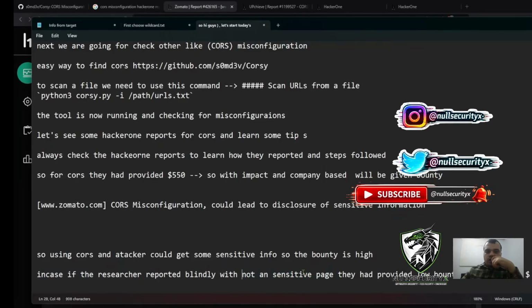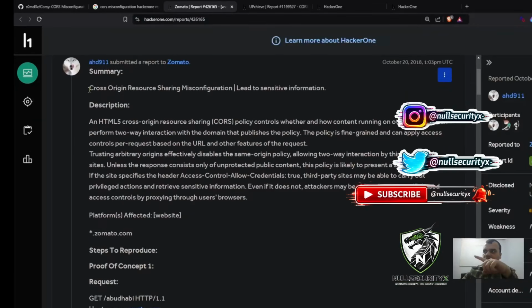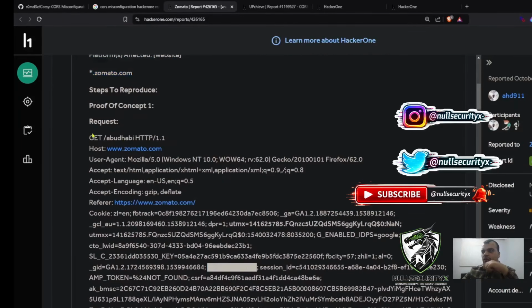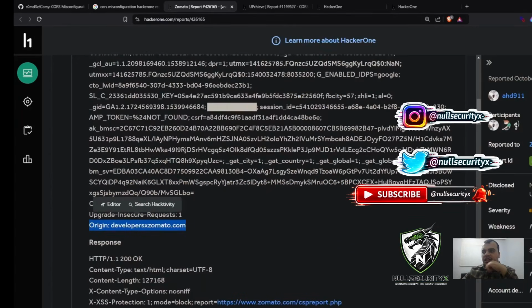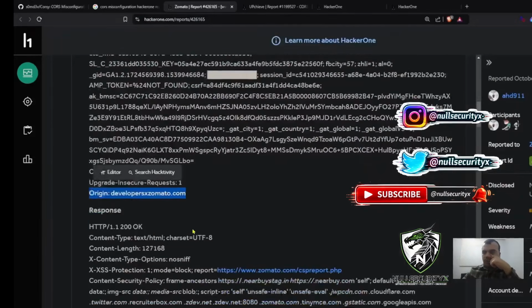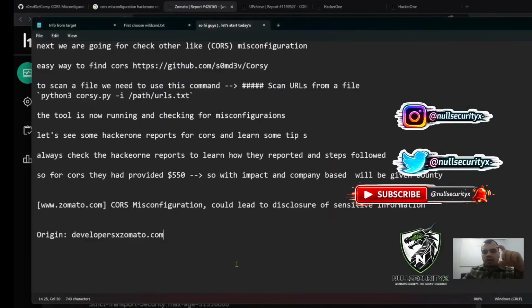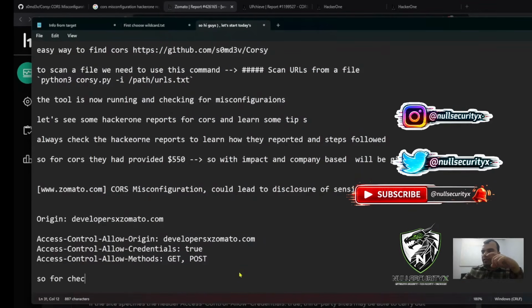What happens when CORS is misconfigured? Sensitive data can be leaked, user information can be accessed, authenticated requests can be abused, and session-based actions can be triggered. In some cases, full account takeover is possible. So this is not a minor issue. In many real-world cases, CORS vulnerabilities lead directly to data breaches.